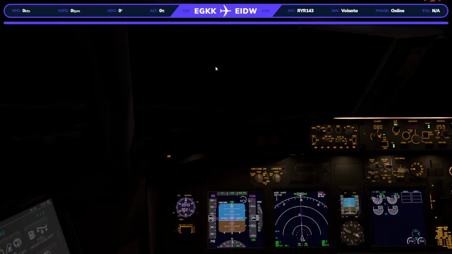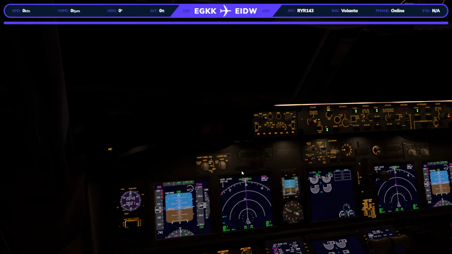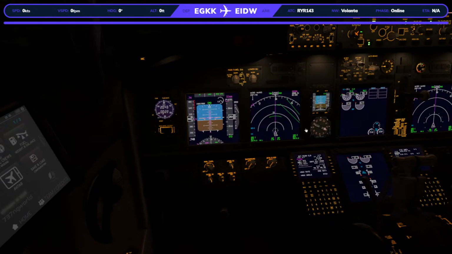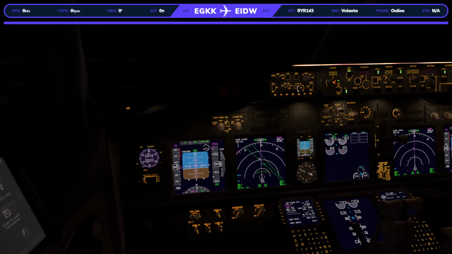We're at 26,000 feet already. Looking good. It's been 20 minutes since we pushed back from our gate there. So let's see how this flight is progressing. Nearly at top of climb as well.